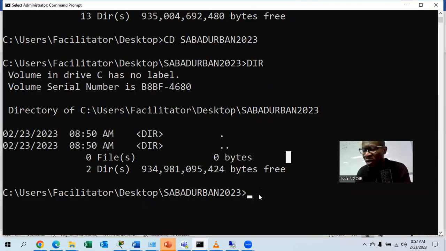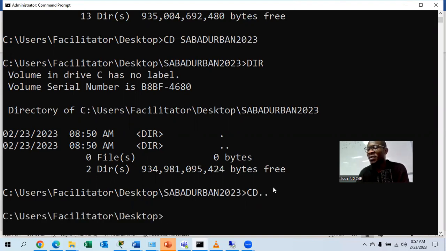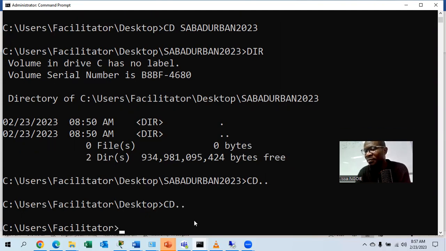See how it's going to work. Suppose I want to go back to desktop, cd dot dot. When I press enter, you see I'm going back to desktop, right? If I want to go back again, one step back, cd dot dot. Understand? So when you want to move, cd space, you put the name of the folder where you want to go. You can say pictures, document, and so on, but it must exist or you can create it. But if you want to come one step back, you press cd dot dot.